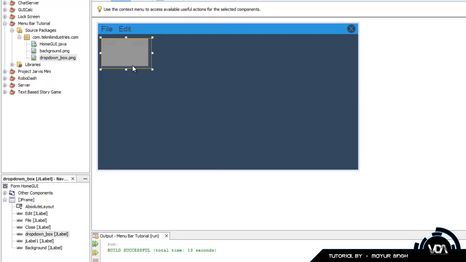So it's above the background layer, but you still cannot click it because it's behind this text field. So we need to bring it one above. We need to bring it above the drop down box label so that you can actually click it. So exit out of that, and then we get to go.